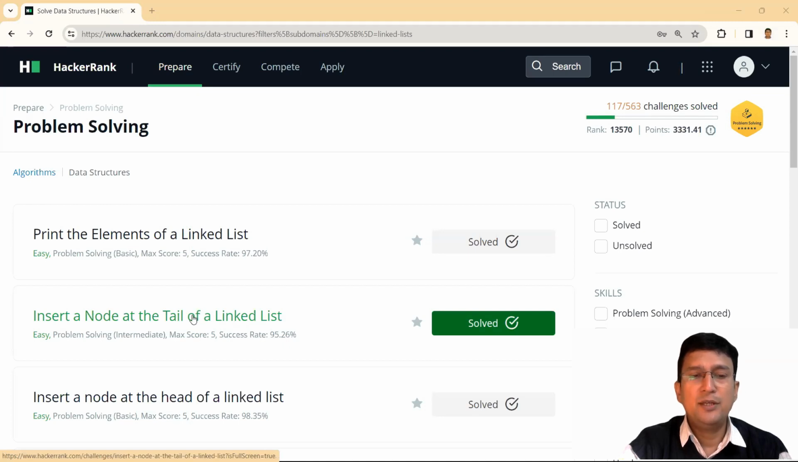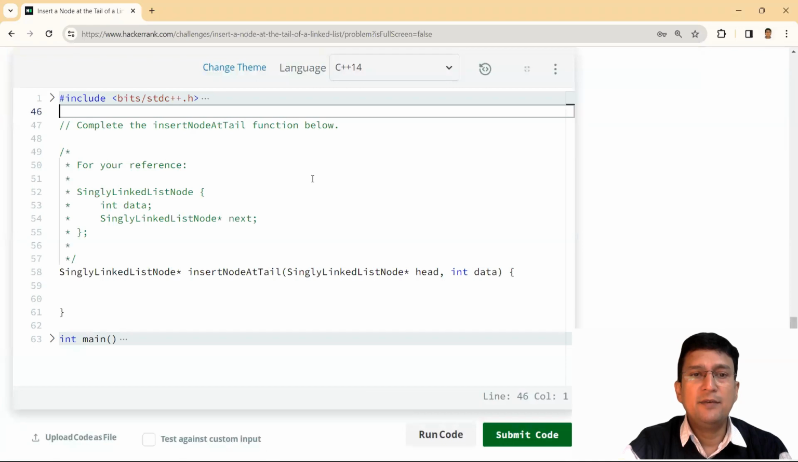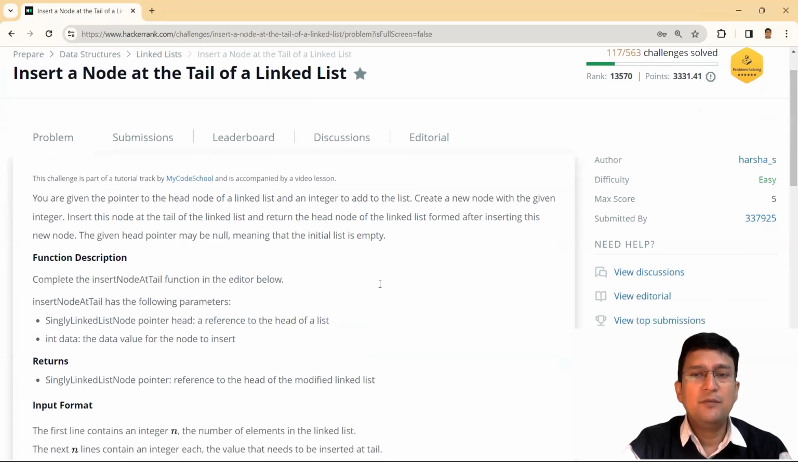This is the second question in the linked list HackerRank module. This is insert a node at the tail of the linked list. So this is the question wherein a linked list is given and you have to insert a node at the end of the linked list, or tail of the linked list. So this is a very simple process.